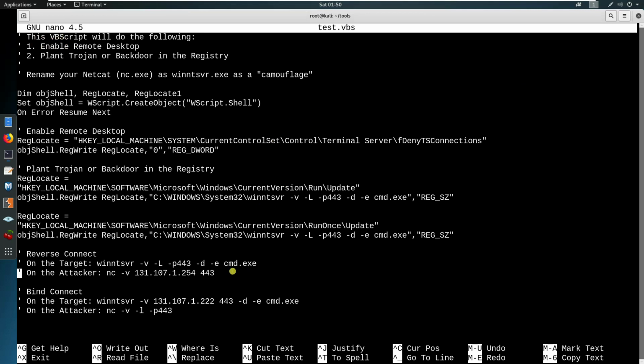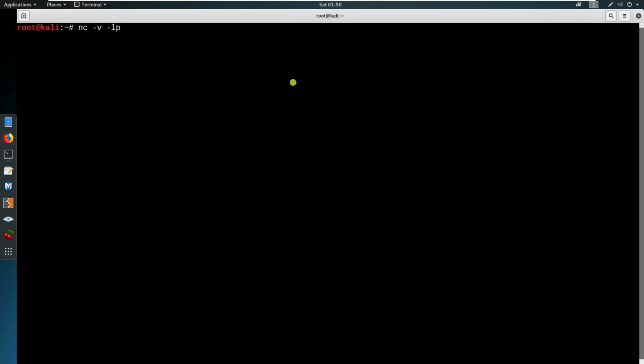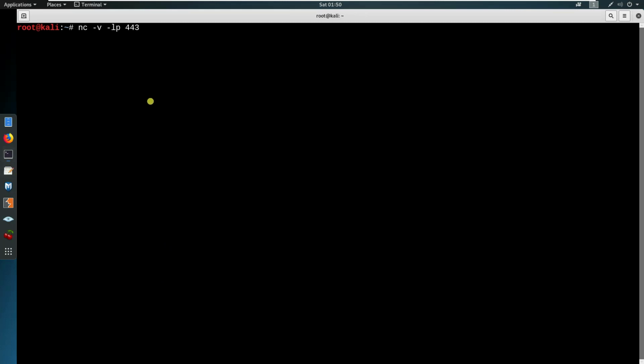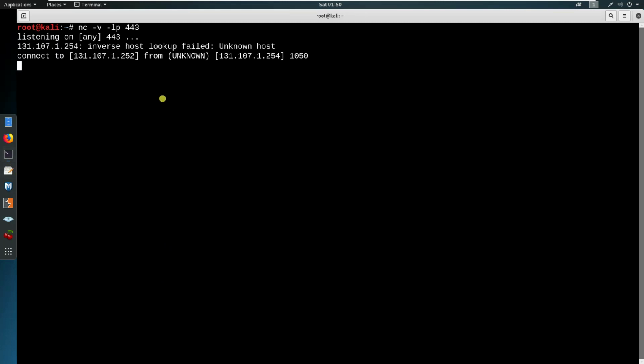You can specify port, let's say 443 or something like that. So you just put the 443, and you just need to run that one. This will do a listening, and notice that it actually got a connection from our 254 earlier.